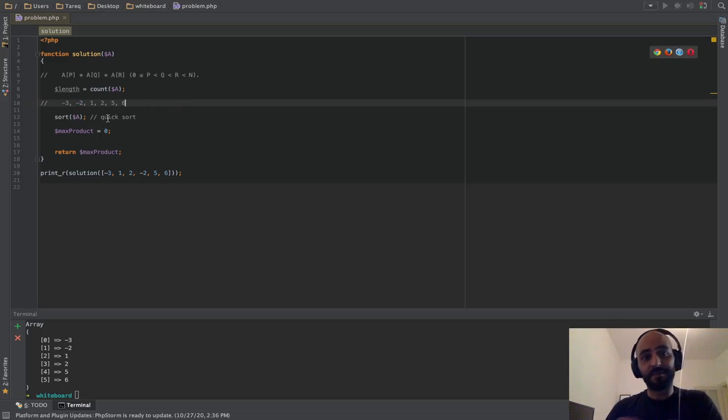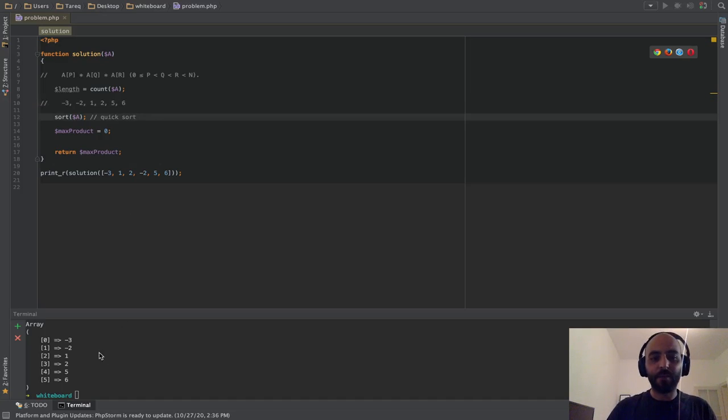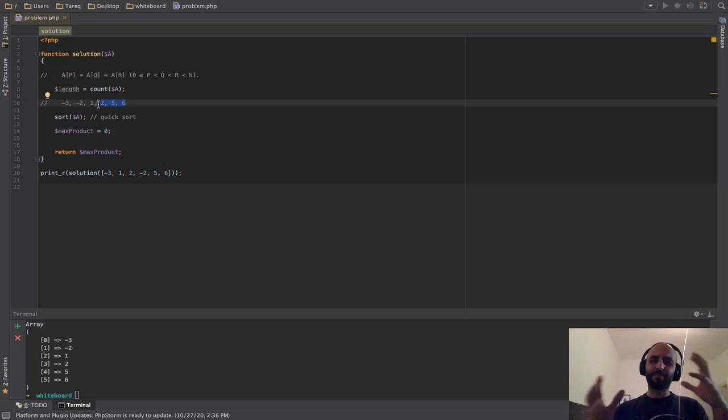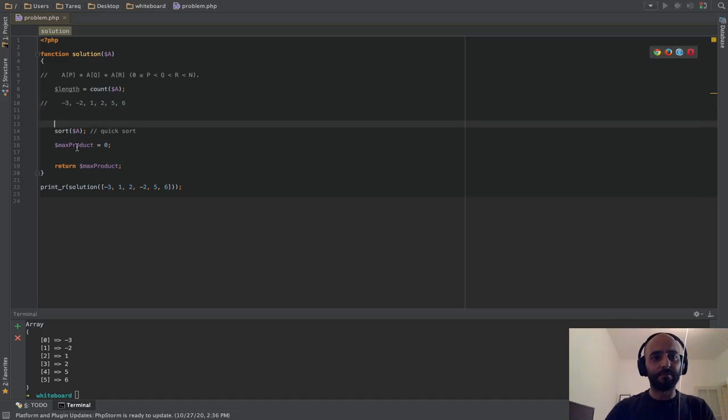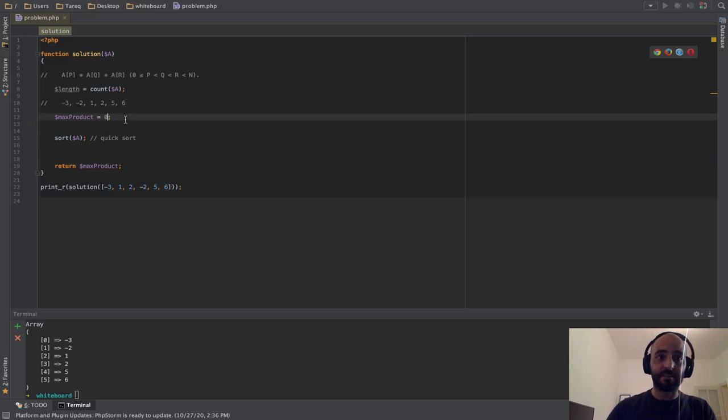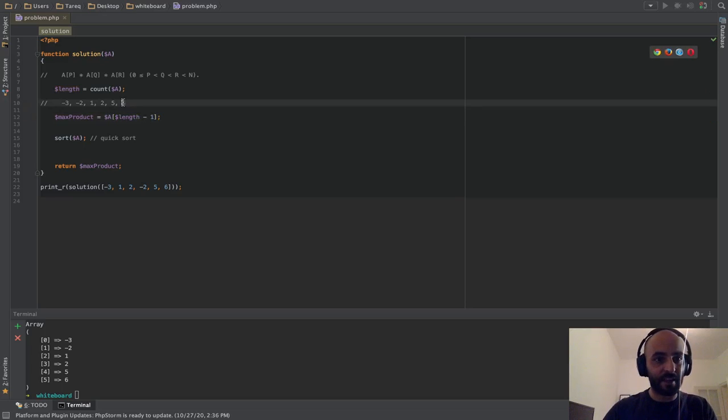What can we do? Since it's sorted, and now we have the highest values by the end of the array, most probably you're going to end up having the maximum product by using these 3 values. So let's try to fix that. Our max product is not going to start with 0. It's going to start with A of, let's say, the length -1, which is the last one, right?